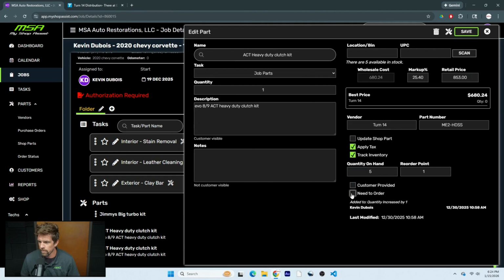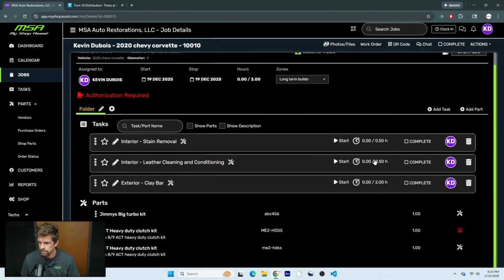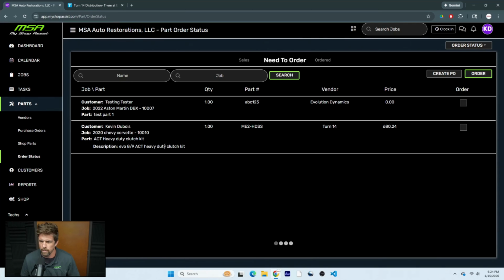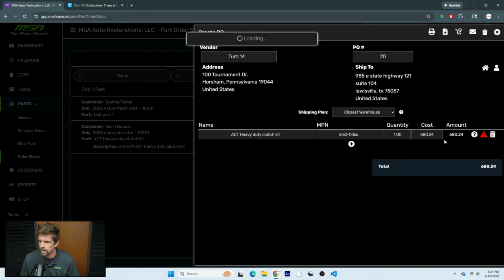And if we need to order this, we click Need to Order, and we click Save. And now when I go to my order status page, which is normally where you order your parts, this part is added on here. And it's connected to Turn 14. So you'd check the box and click Create PO.